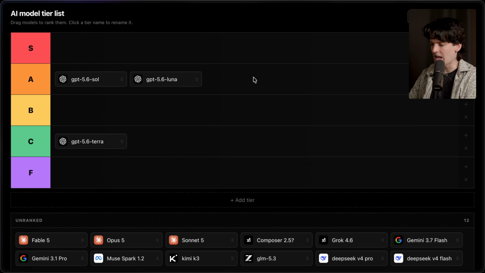I'm putting Luna in A, and not because I think it's a really good model you should be using for code tasks. I'm putting Luna in A because it's the first cheap model that we've had in a while that is fast, smart, and good for a bunch of random stuff. I use Luna all the time. In fact, it's probably my most used model by sheer calls to it.